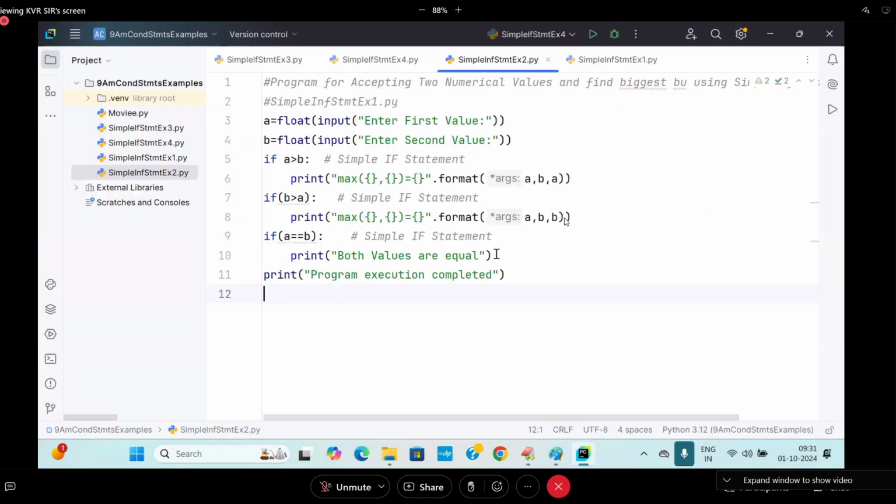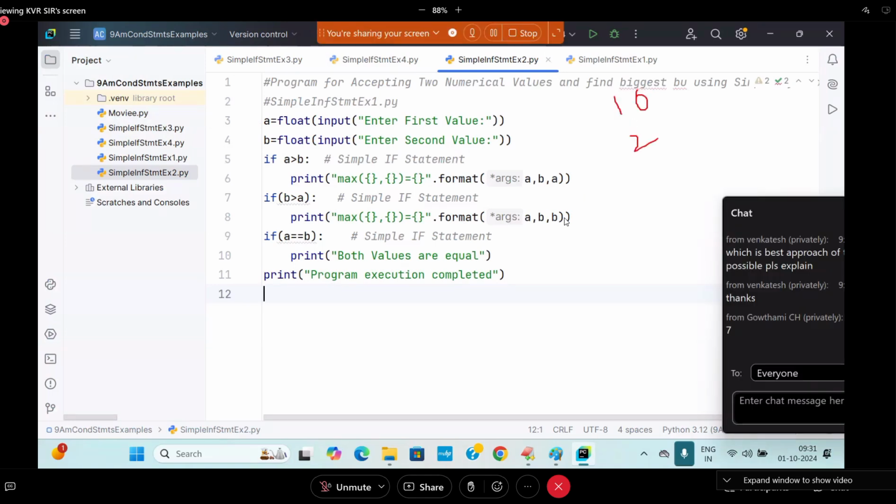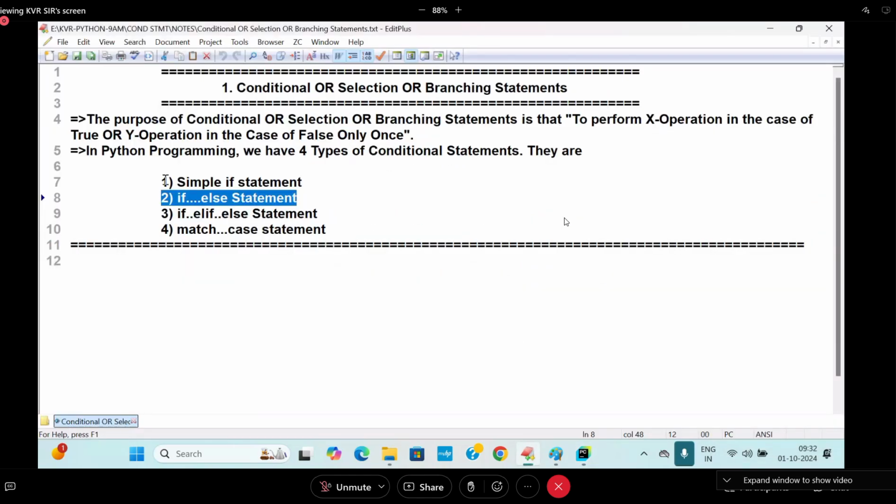Once again, take an example: 10 and 20. Is 10 greater than 20? False. Coming to line number 7, 20 greater than 10 is true. Line number 8 is executed. It should not go to the ninth line at all; it simply has to go to line number 11. Unnecessarily it is checking this condition. This is not a recommended process. With the simple if statement, more time is taken by the application. You can use it, but there is a better one available, that is the if else statement. Shall we go for the if else statement now?